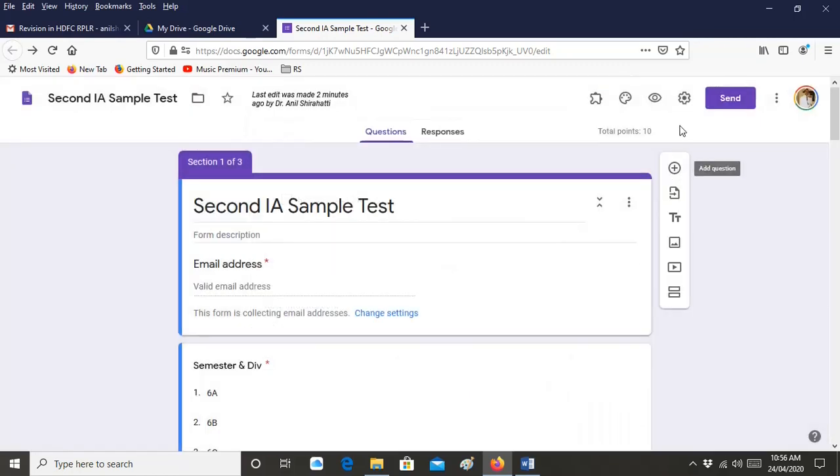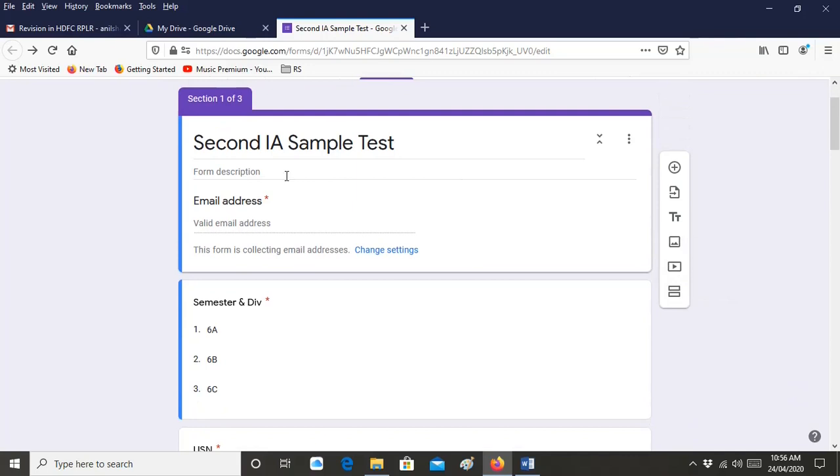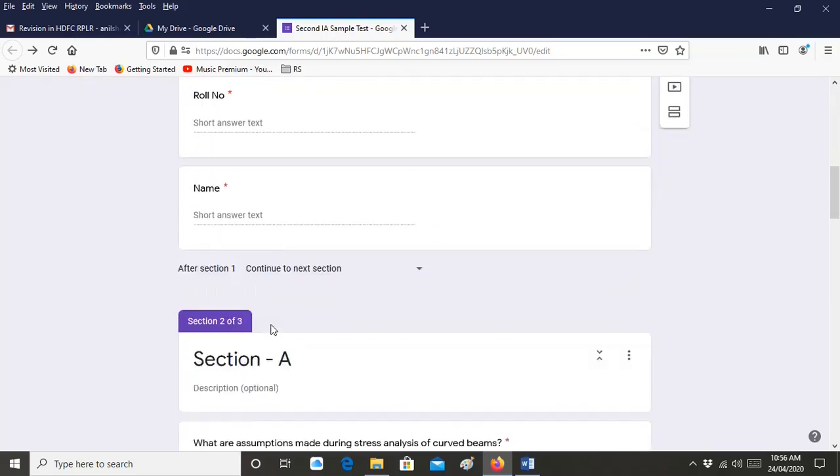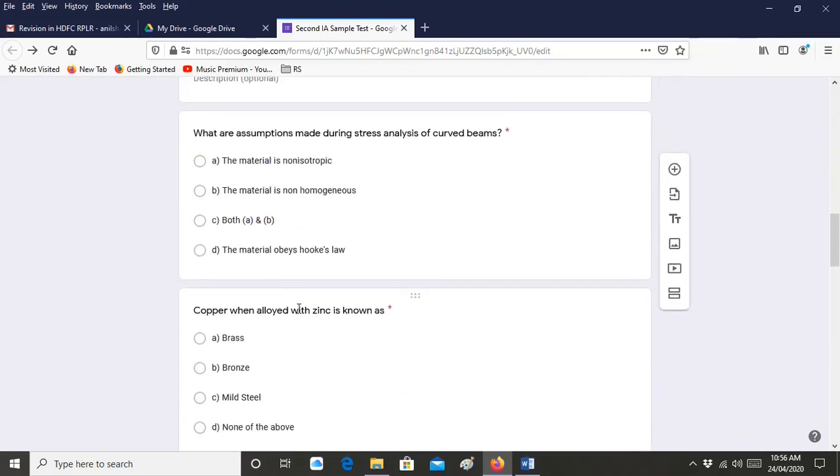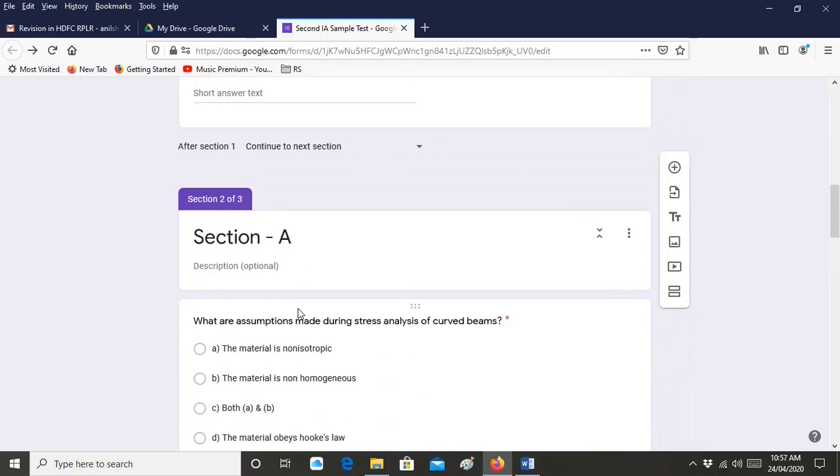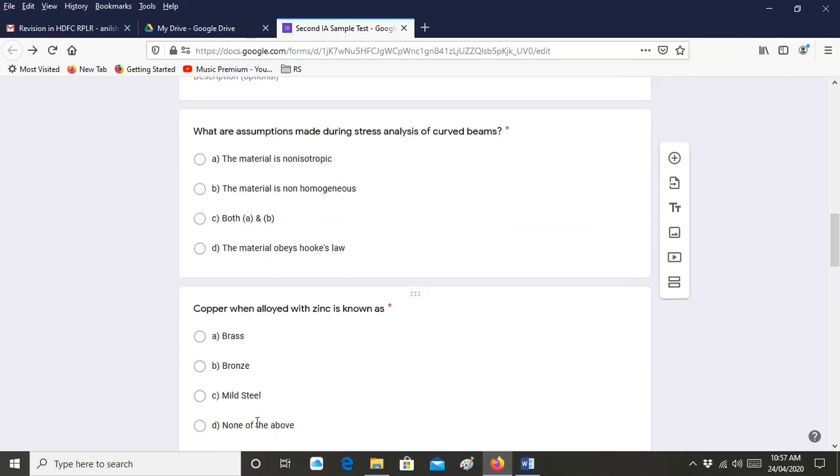The first section can be added using this double rectangular symbol. In the first section we get all the personal details, and in the second section we add the questions. People who have problematic subjects like design or heat transfer can have one section for each problem, and then you can ask 2 or 3 questions there.